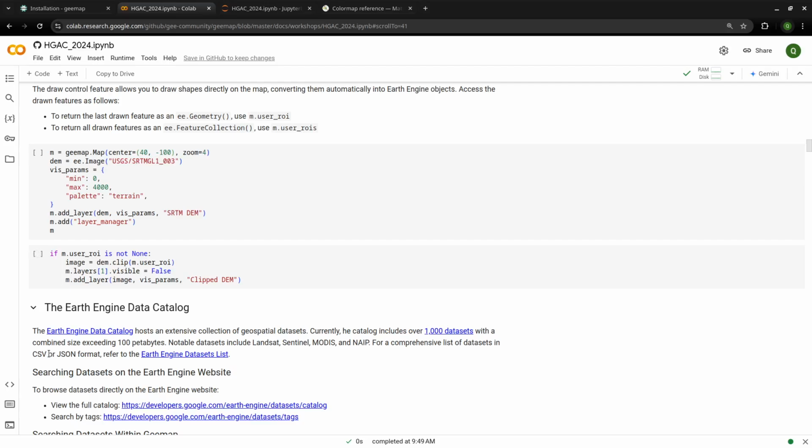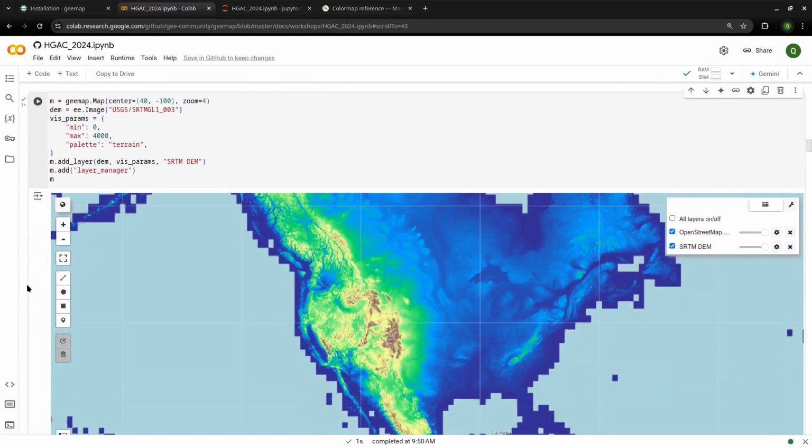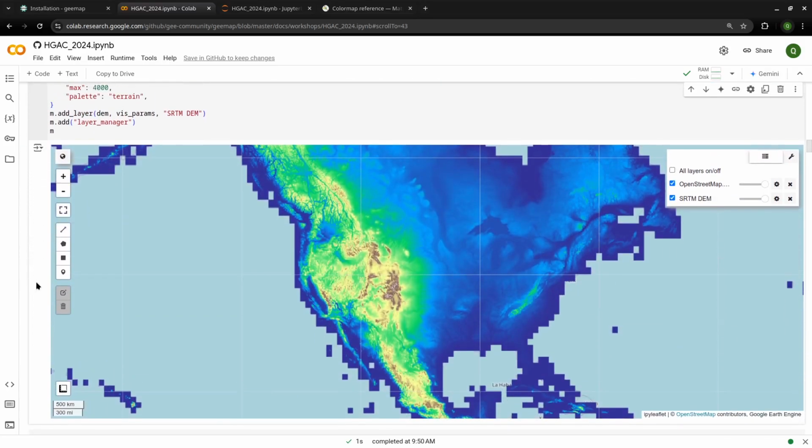So that's about the visualization, and the last one I will show here before we take a break is the draw control. So for example, I can create a map, right? So this is, for example, the global DEM, and if you're working on a particular area, you just want a small area, but you don't need the entire one. Then you can use the draw control to create an ROI.